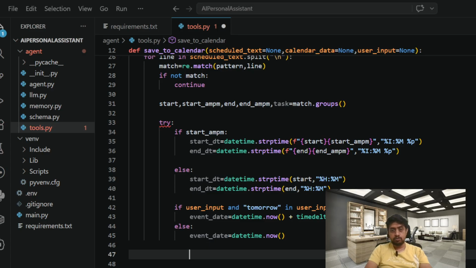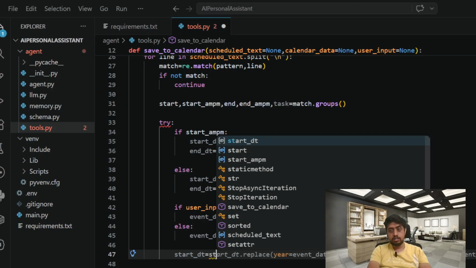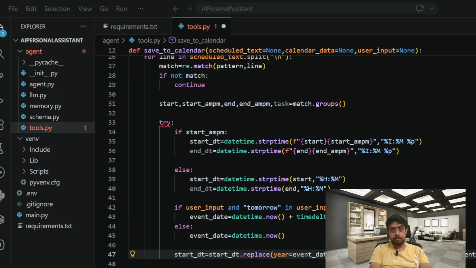Now I need to write another variable here, which is start_dt equal to start_dt.replace. We need to do replace, right? Year as event.year, month as event.month, day as event.day. We need to start replacing that in the start date, and the end date also, same thing. So event_date.year, event_date.month, and event_date.day we need to do.